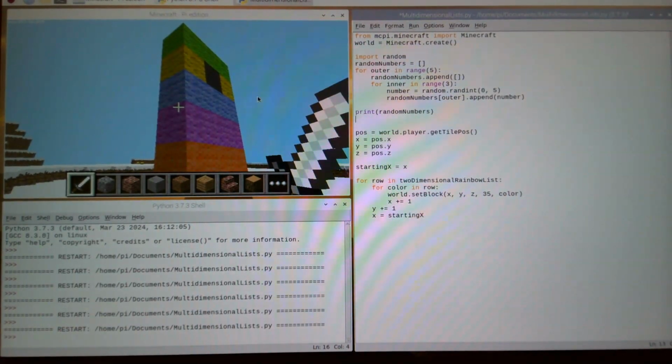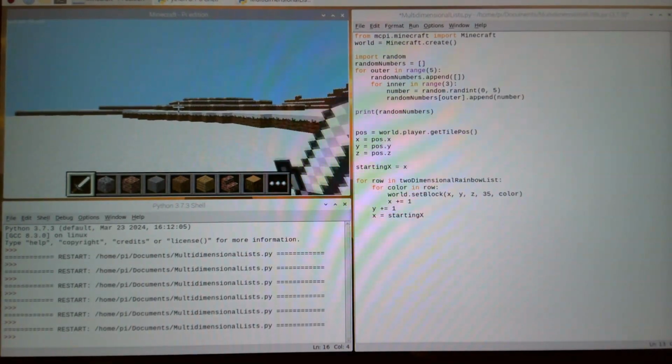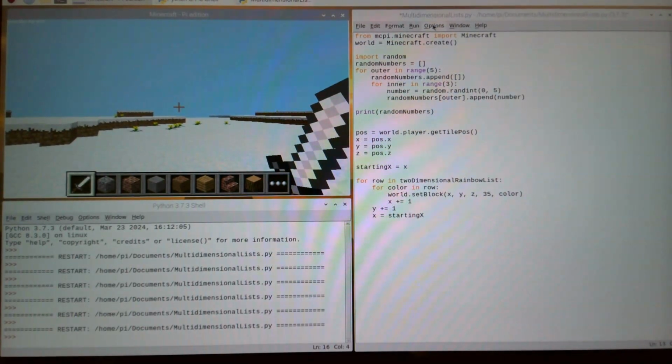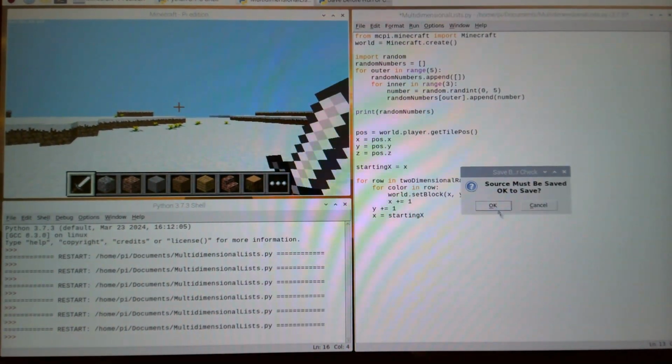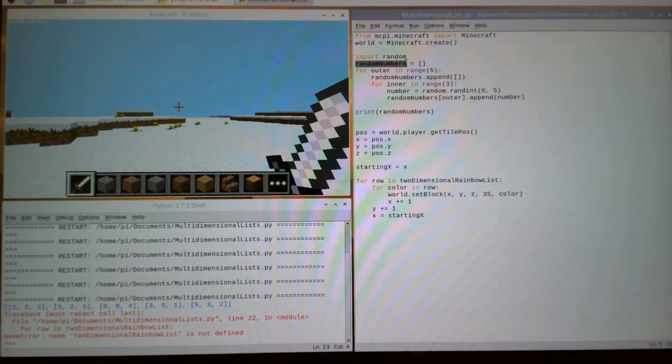So let's come back over to our world and find a new place to be. We'll come over here, and then let's go ahead and run. Oh, whoops, I need to change my two-dimensional list here. We're renaming our list random numbers, so we're going to need to change two-dimensional rainbow list to be our random numbers list.